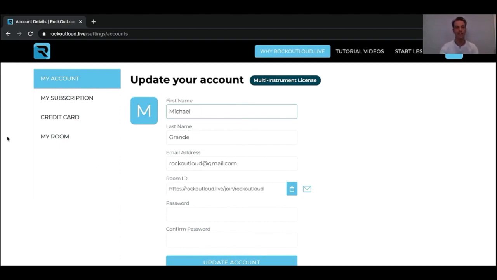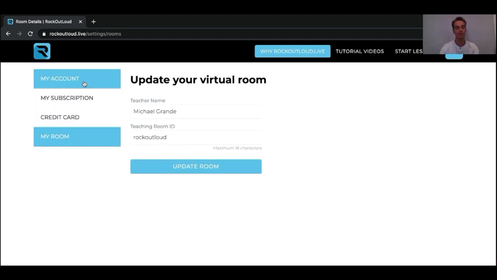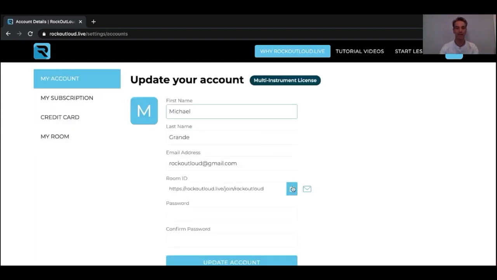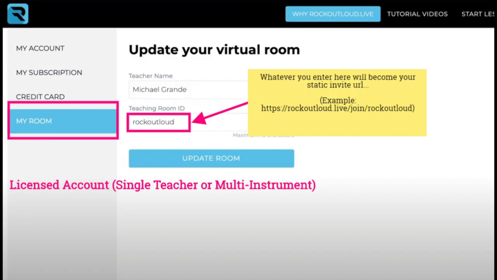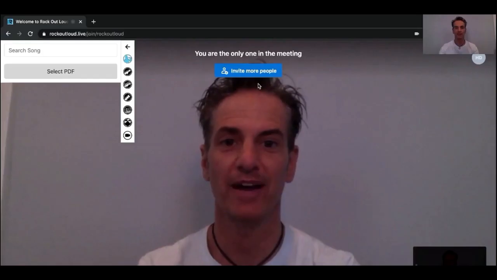Once you've updated your teaching room ID, you can share the URL with your students in a couple different ways. Copy the URL from your My Account page and paste it into an email or calendar invite. If you're emailing the student, you can save some time by clicking the envelope icon next to the URL. This will open your default email program and automatically create a message ready to send to your student. This is the best method if you're wanting to set up a lesson in advance.